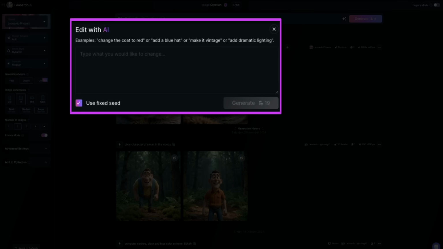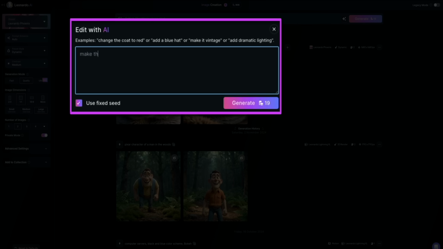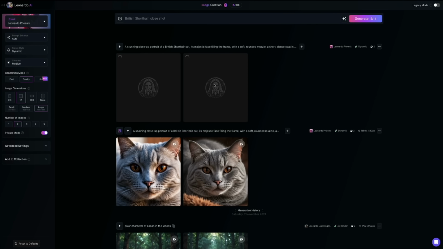And all you'll do is type what you want to change here in this text box. And let's make the eyes yellow. So I'll just type that. And then be sure to keep the fixed seed box checked and click the generate button whenever you're ready. And again, this will cost additional tokens, just FYI, and then the AI gets to work adding these edits to the previous generations. And it will generate new images in your generation history.